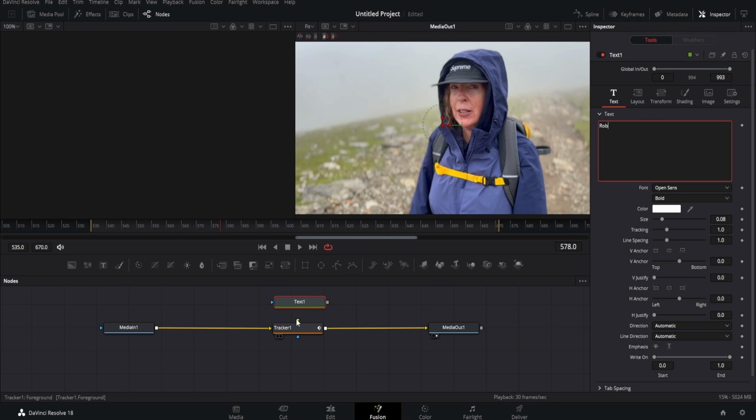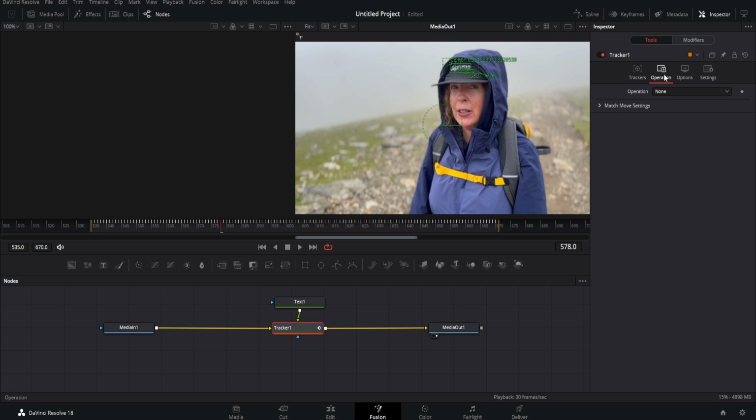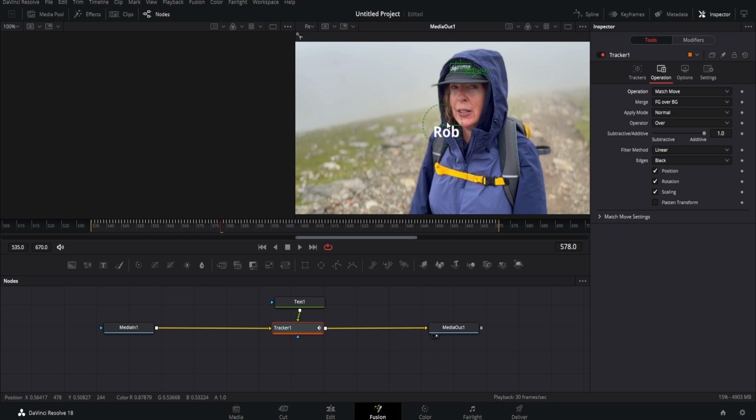Now we're going to go ahead and drag the green output from tracker to the text box. And of course, we can't see the text right now. So to fix this, click on tracker, come up to operation. Then we're going to select the operation mode of match move. And now you can see the text is on the screen, but it's not where we want it to be.